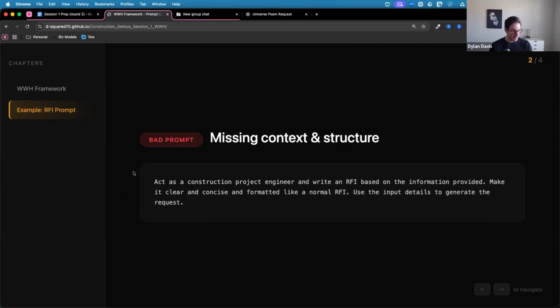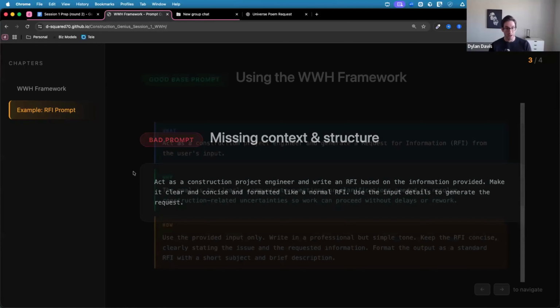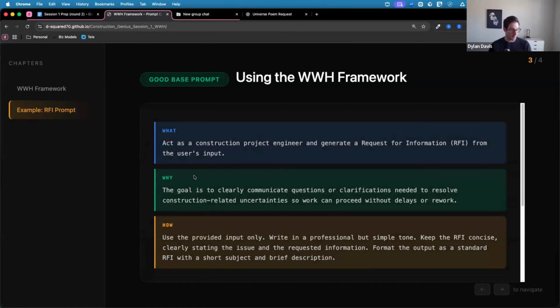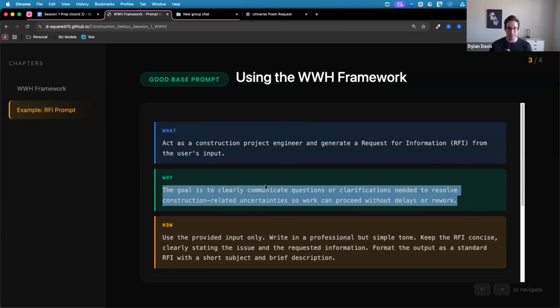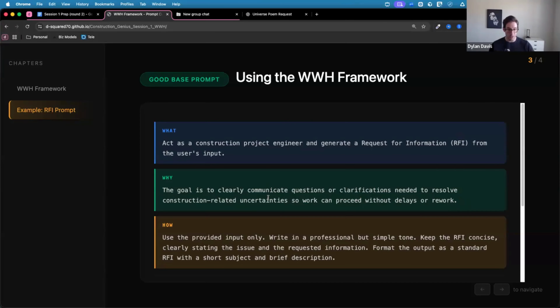The way we can improve this is by doing the what, why, and how. So that's kind of an improved version right here. At the very beginning, we have a clear what. So the what is act as a construction project engineer to generate an RFI from the user's input. We're clear on what it needs to do. The why below that is specifying the goal is for you to clearly communicate any questions and clarifications needed to resolve these specific construction related uncertainties so the work can proceed without any delays or rework. We're giving it the why.